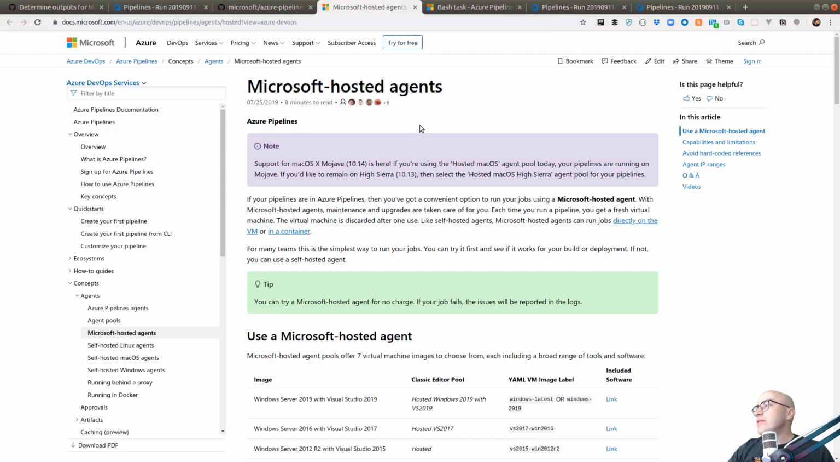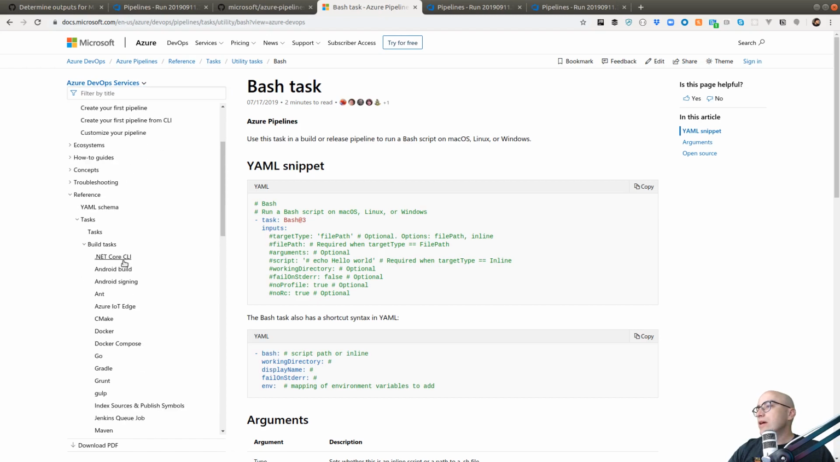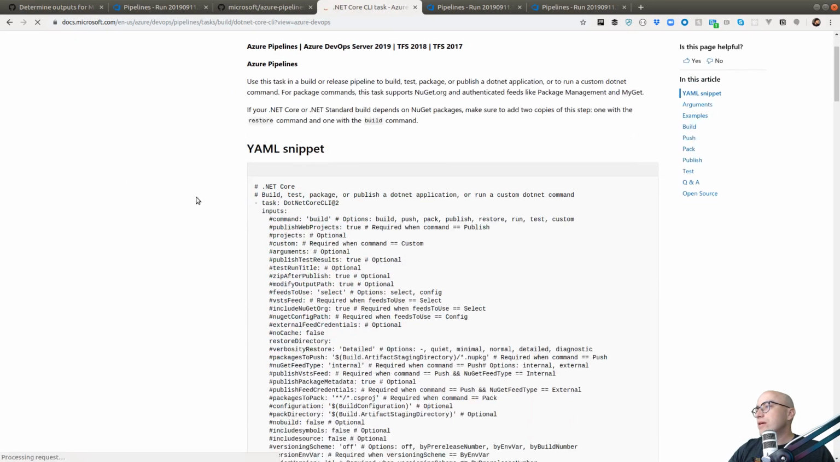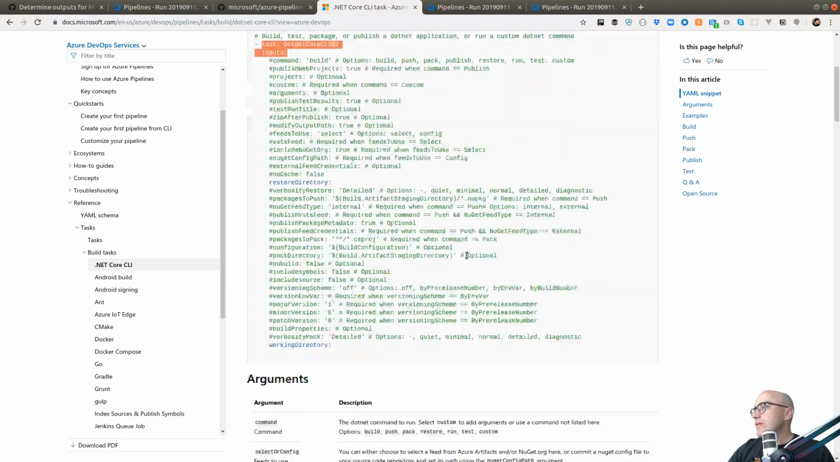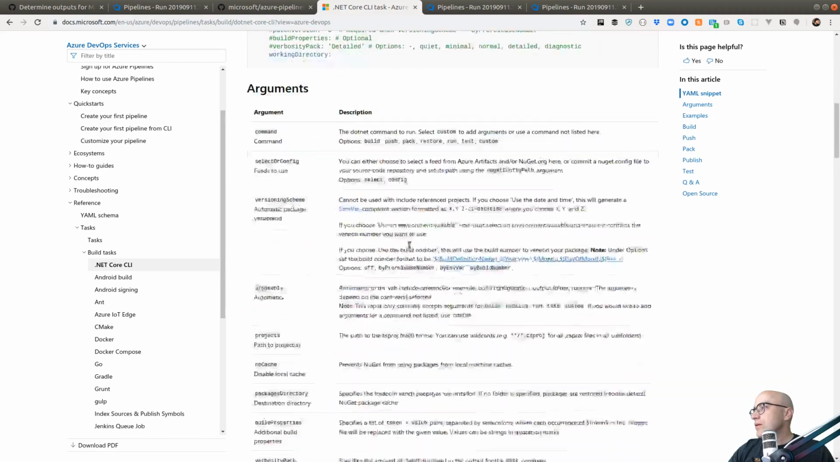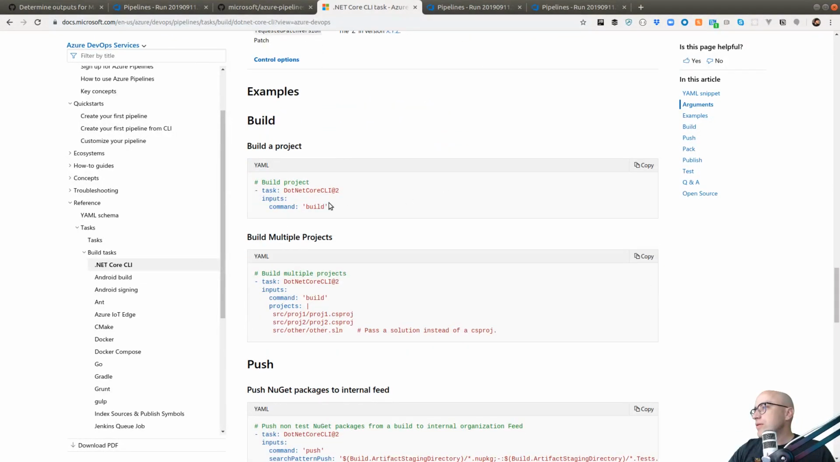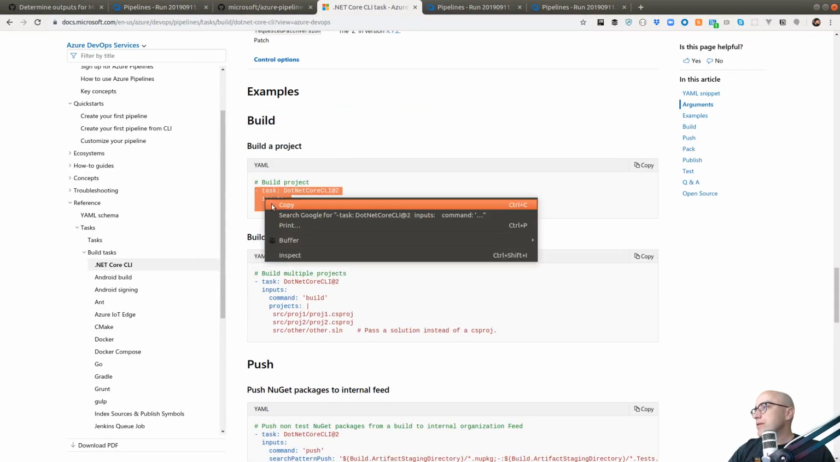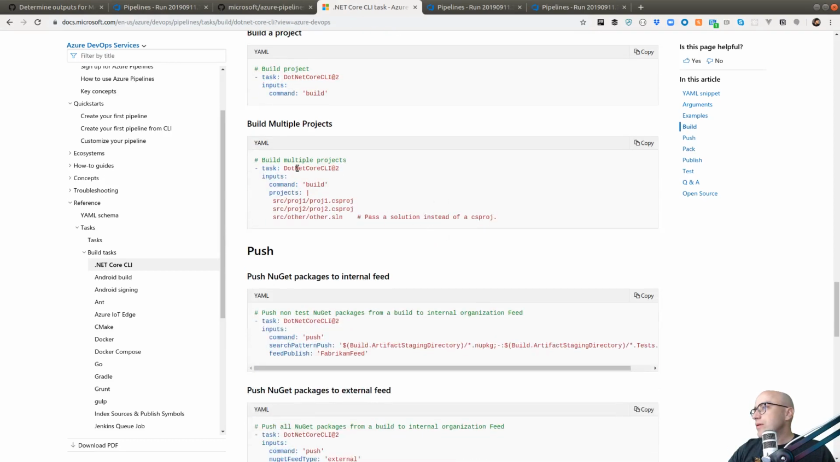This is seriously not intuitive. Let's see here. Yeah, build tasks. .NET Core CLI. Whoa! Oh, maybe I need to use that though. I can do this. There's some examples. Let's try some examples here. Command build. .NET Core CLI 2.0. Build multiple projects.